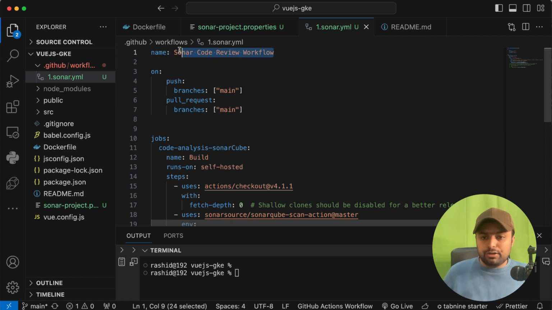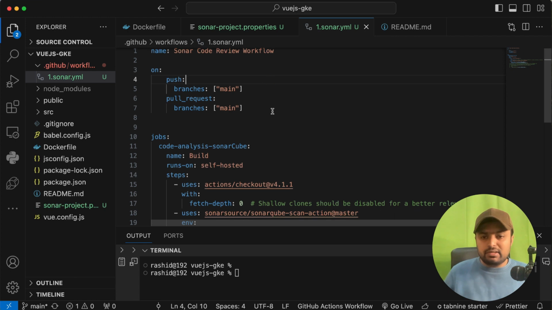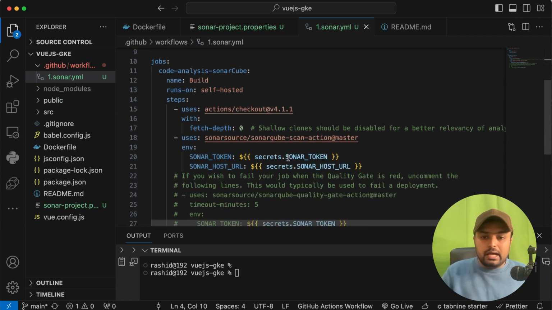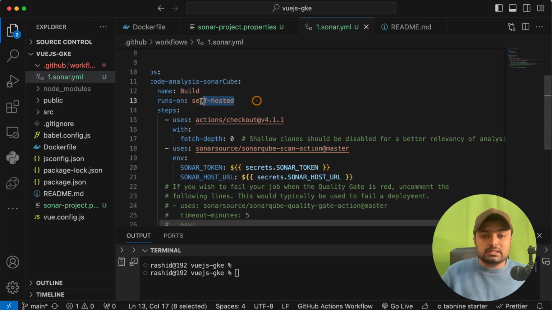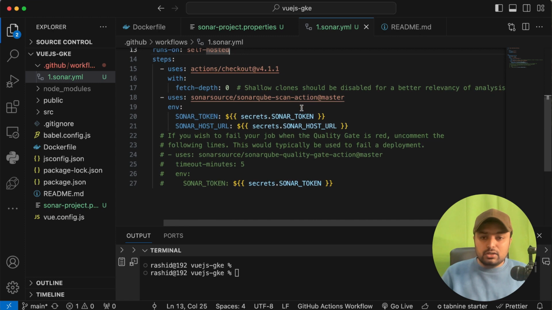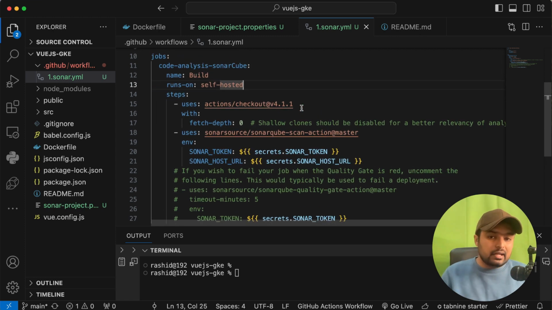This is a workflow name. Because I'm using branch main, when code is pushed to the main or any pull request, this will be triggered. Okay, and this is how I'm using self-hosted. If you are using a GitHub Actions runner, this will be ubuntu-latest instead of self-hosted, but in this tutorial we are using self-hosted, so we will just keep it. So this will analyze our code.